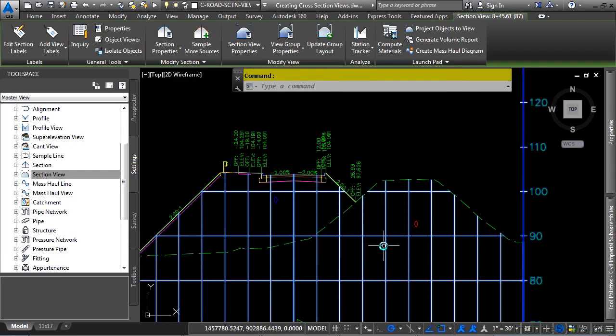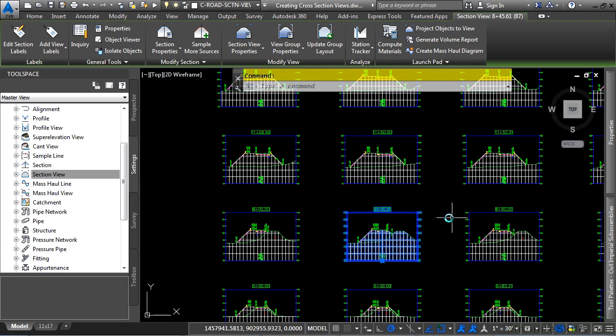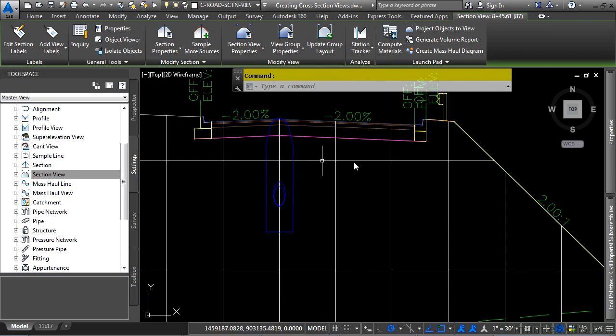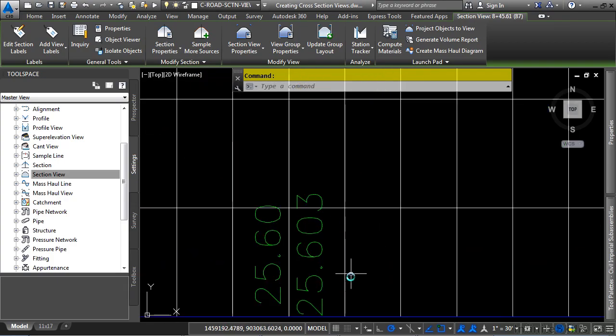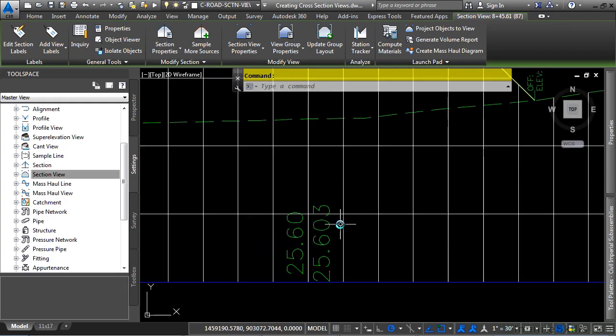And notice how all of those objects appear automatically. We can even see the structures appear. Don't forget, these objects are getting their display options from the pipe styles and structure styles in the Settings tab. So how do we adjust for our elevation? Because if we zoom in, you notice it's actually using the same exact elevation.